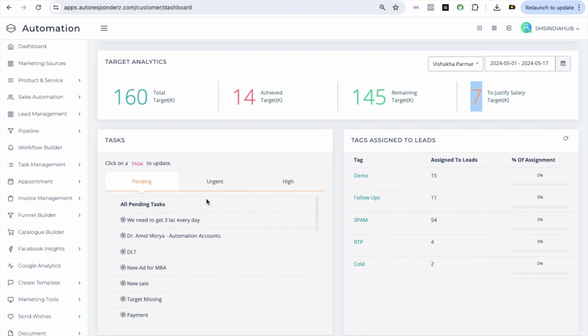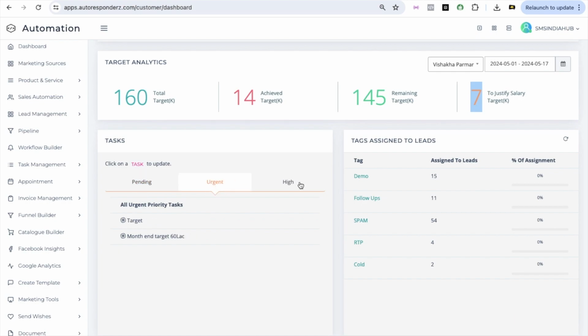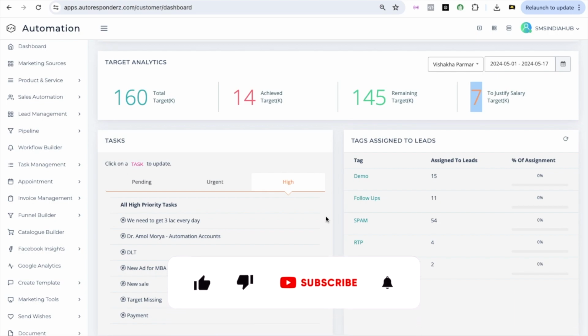Then we also have task management. Whatever tasks you have created and assigned to your team members will be reflected here. Tasks are divided into three different categories: pending, urgent, and high. How you can create and assign tasks we will cover in an upcoming video.